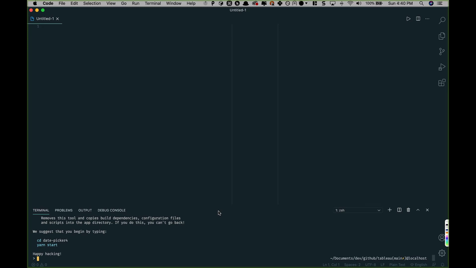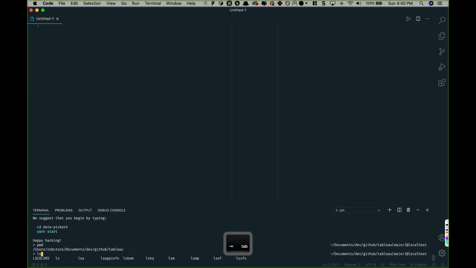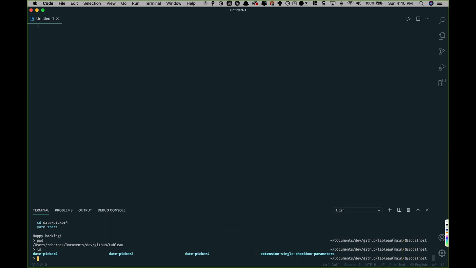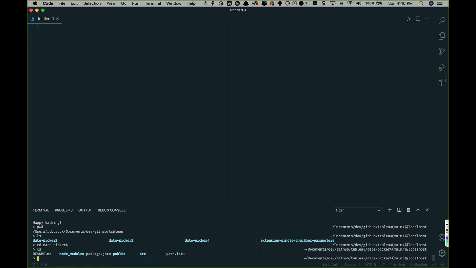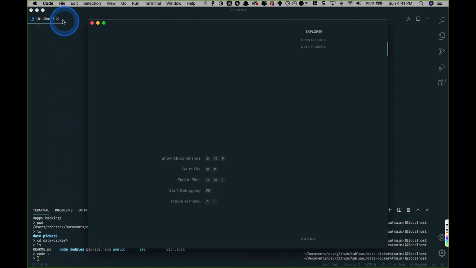Now that we get the happy hacking message, I want to show you that we're still in the parent folder. We are not in the date-picker-4 folder. So we just made a React app within the Tableau directory. If we ls, we can see our date-picker-4 app. That's where we want to be. So we need to go in there, date-picker-4, and now we ls, and we see the folders that we want. To make this directory our working directory, I'm going to pop open another code window by running that code period command.